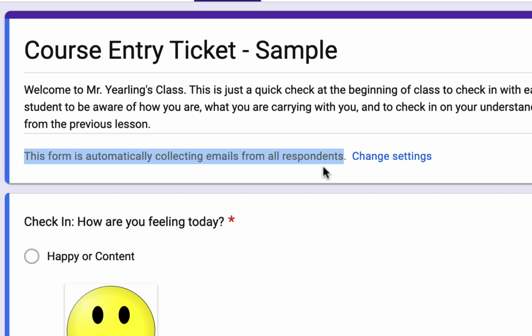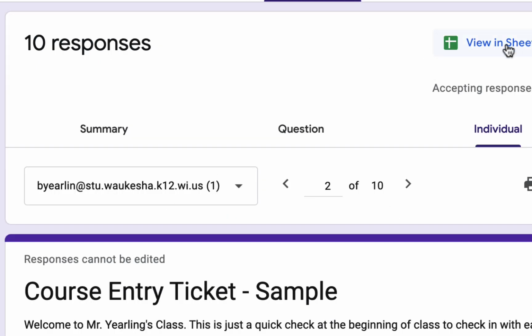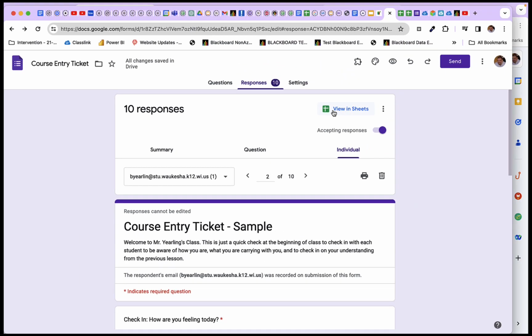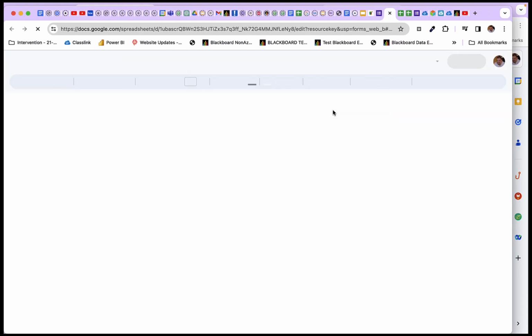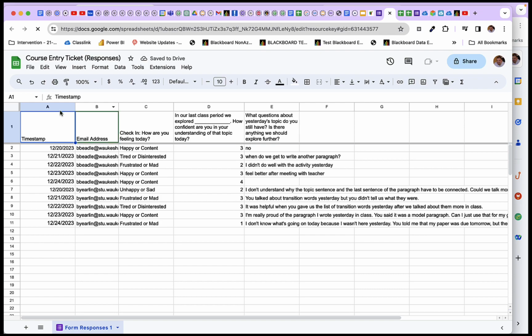Often students might type in a nickname, or they might type in their name and spell it wrong, and that's going to make this really challenging for me to sort my data when we get to Sheets. When you first do this, it'll say Open in Sheets. I've already done that, but I'm going to click View in Sheets, and here we are.